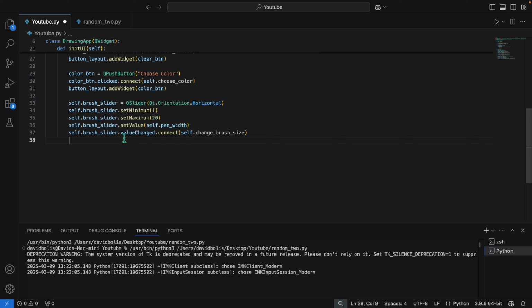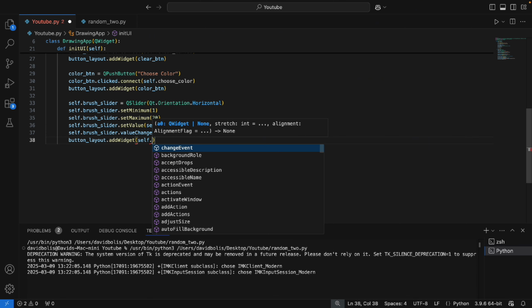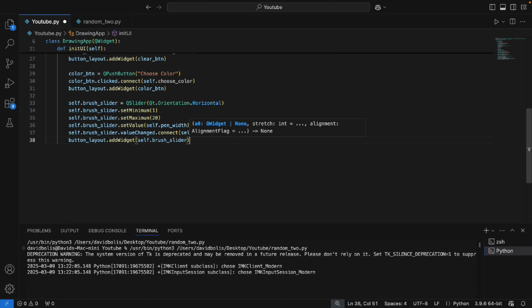Now I want to add this in the button widget, so horizontal to the other button. So I'm going to say button layer dot add widget, and here I'll pass that widget. So I'll say self dot brush slider. Perfect.